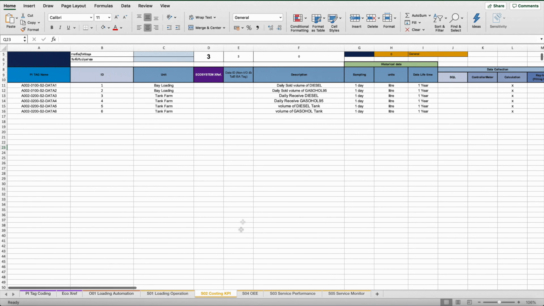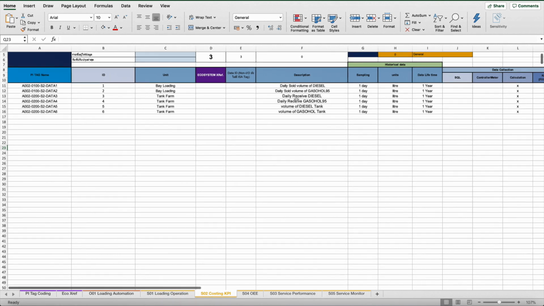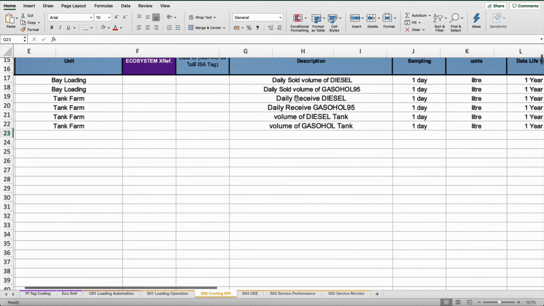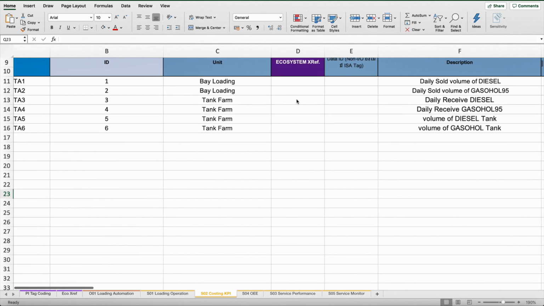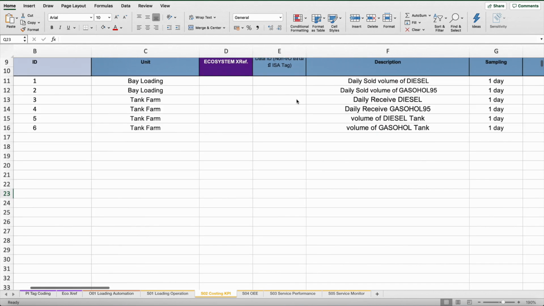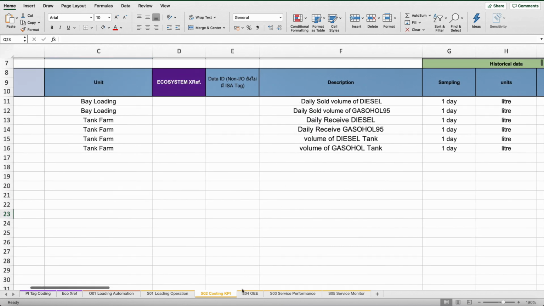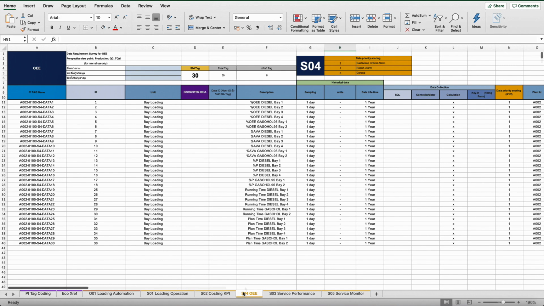SO2, costing KPI, we create this tag name for financial service, with data about the daily volume sold of diesel and gasoil 95, daily purchase volume of diesel and gasoil 95, and daily stock remaining of both diesel and gasoil 95 volume.